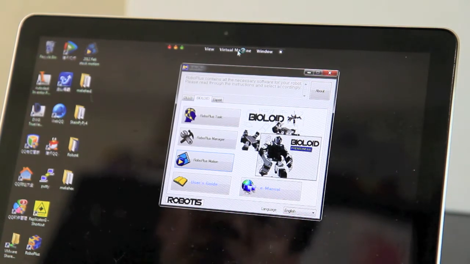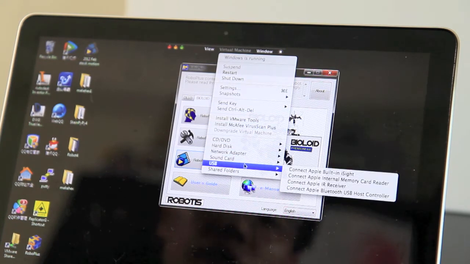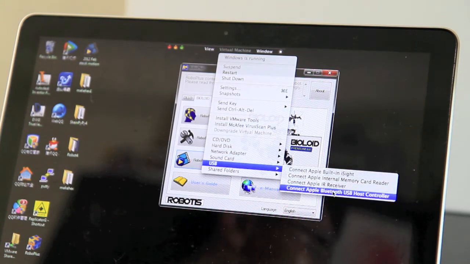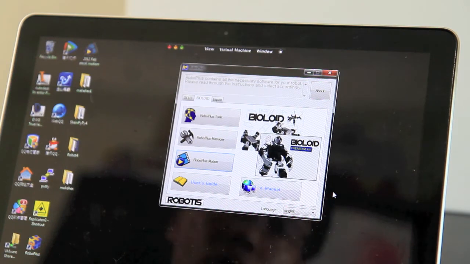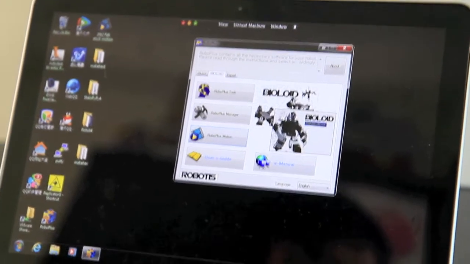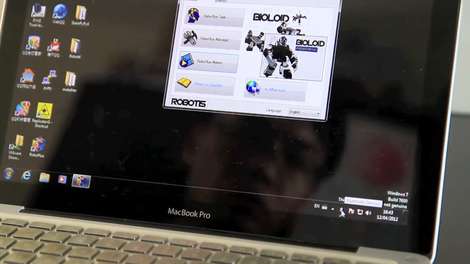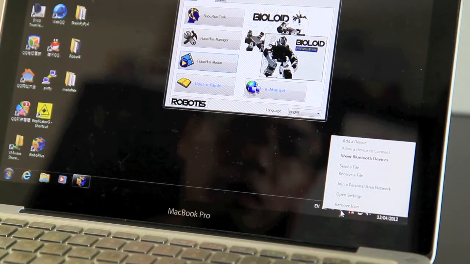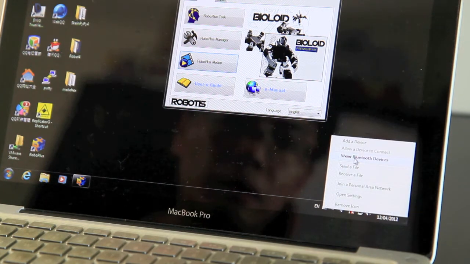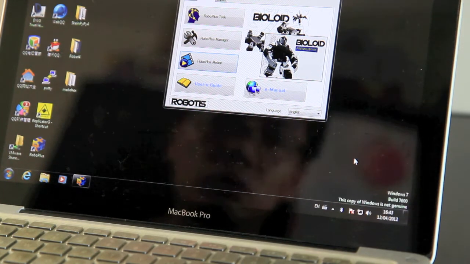If you have a PC, you can skip this step. So USB, connect Bluetooth host. There you go. Boom, I see something down here at the bottom, this Bluetooth device. I click on that and select show Bluetooth devices.